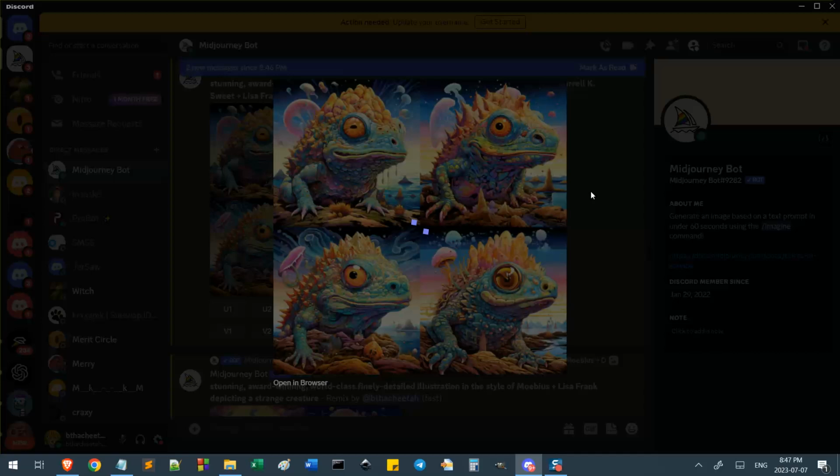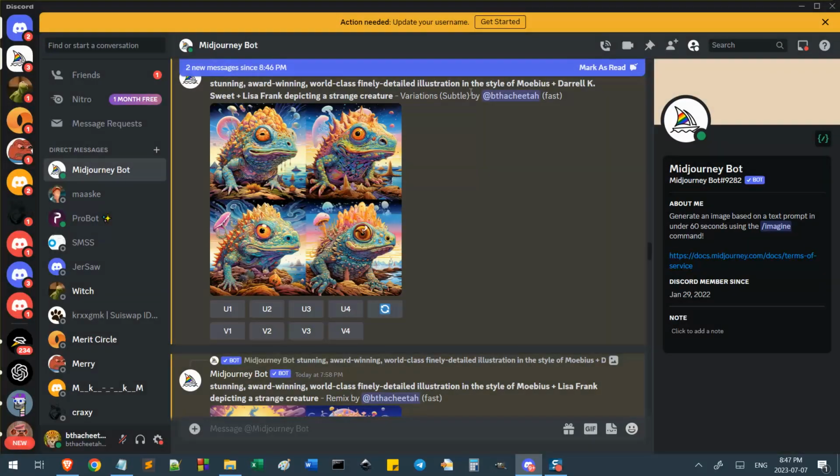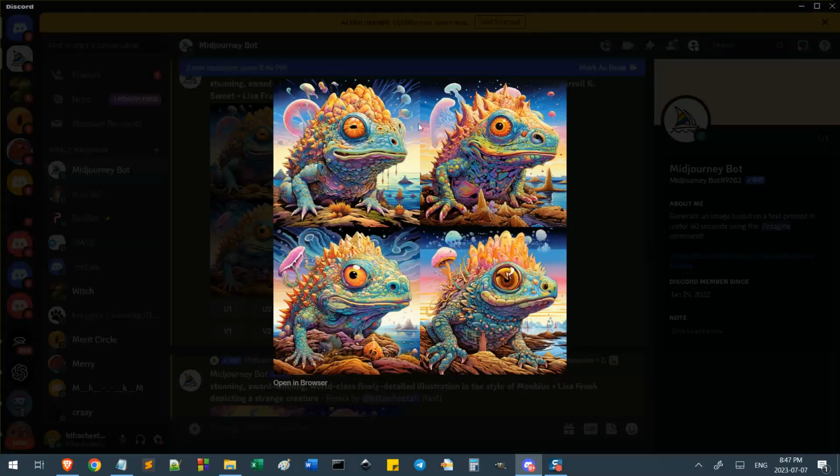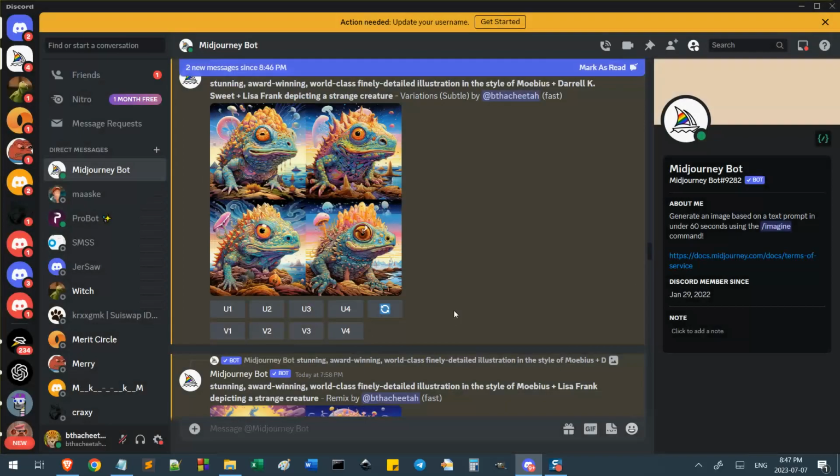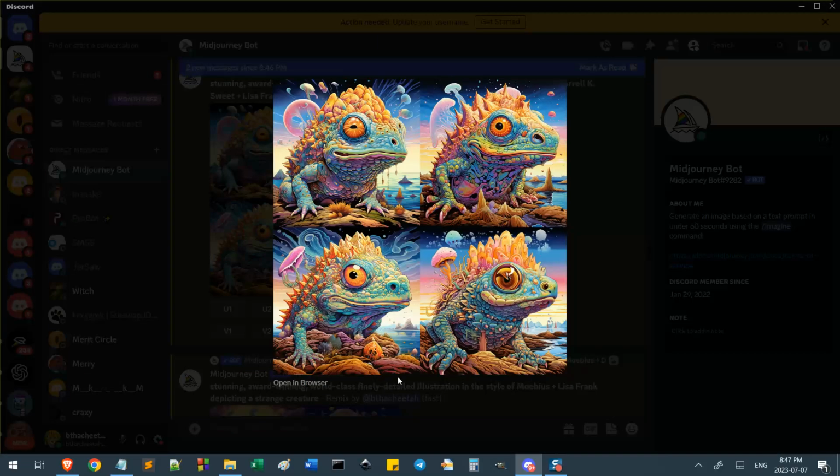Right, so the variations, it tells you there. Variations subtle. So you can see that they don't have a whole lot of change between them. They're similar to the parent that we did variations from. And then you can just pick whichever one you like or any of them and upscale them or make variations or remix, change the prompt, steer it in a different direction, change the style, whatever you want to do.